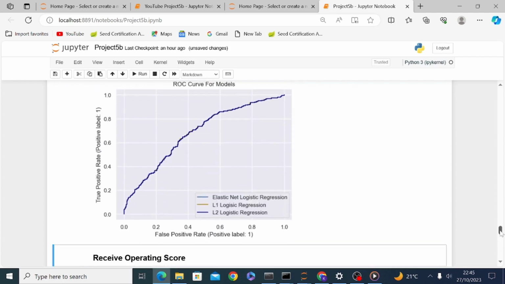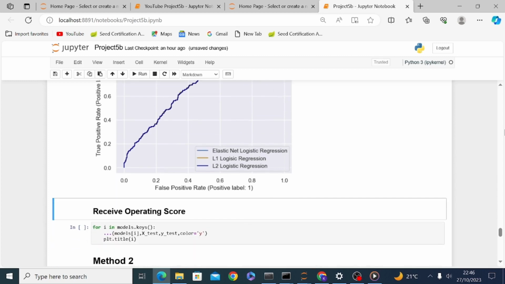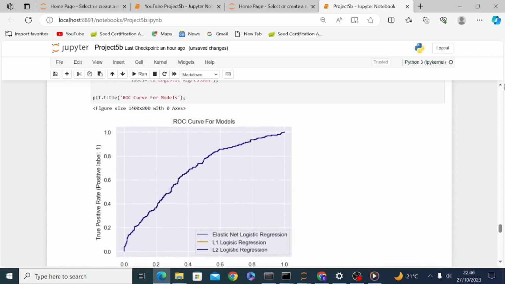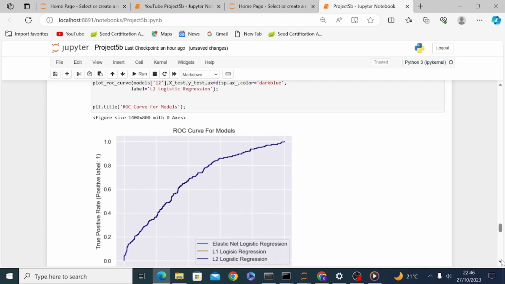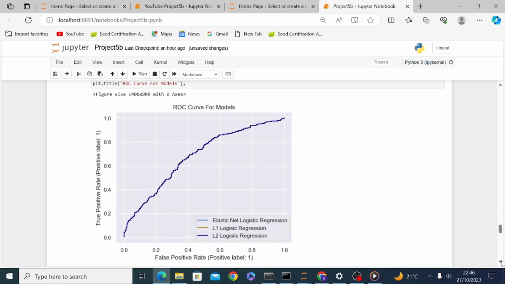Let's see. So we can see the blue line here, but this other blue color is invisible. This is because our models are doing the same. This now is a ROC curve, but the ROC score is the same. Now this means that our models have no difference.